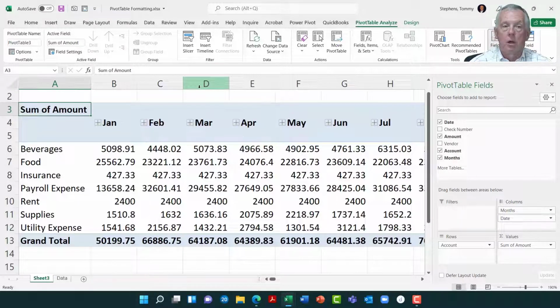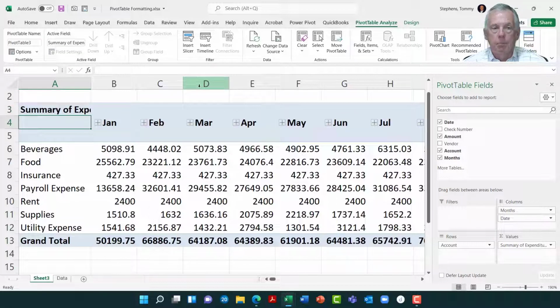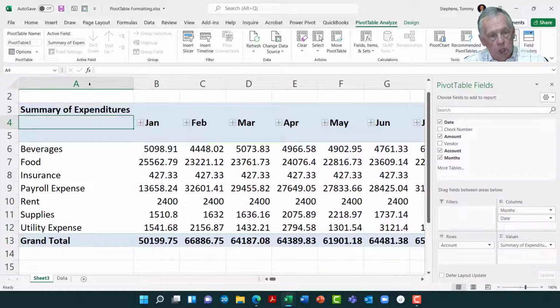So therefore, why don't I just type over that? Why don't I just call that something like summary of expenditures? Something that is a little bit more reflective and frankly a little bit clearer as to what we're actually doing inside the pivot table. Those are a couple of quick, high-level issues that I always address in my own pivot tables and would recommend that you spend a little bit of time considering the implications of that.